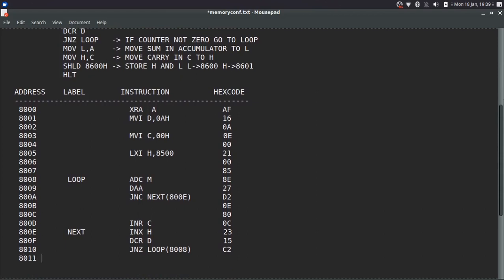Next location is 8011. Here I have just given the hex code for JNZ; still the address is pending. Now the next comes the low order byte. Low order byte is 08. Put there 08, and then in 8012 comes the high order byte, which is 80.